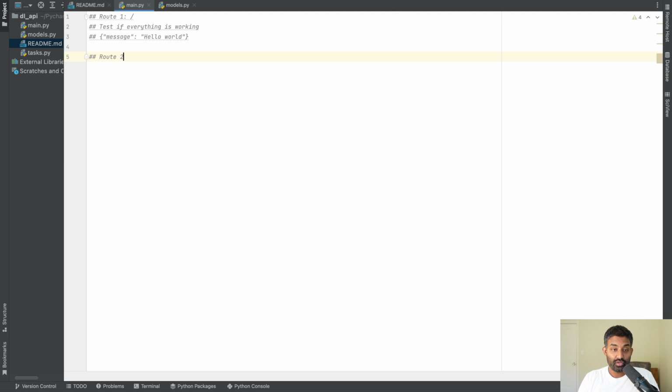So route 2 is going to be the translate endpoint. And this is going to take in a translation request, and it's going to return a translation ID. We're not going to do the translation immediately in the request, because certain long translations can take a while to process, and that can cause the initial web request to time out.